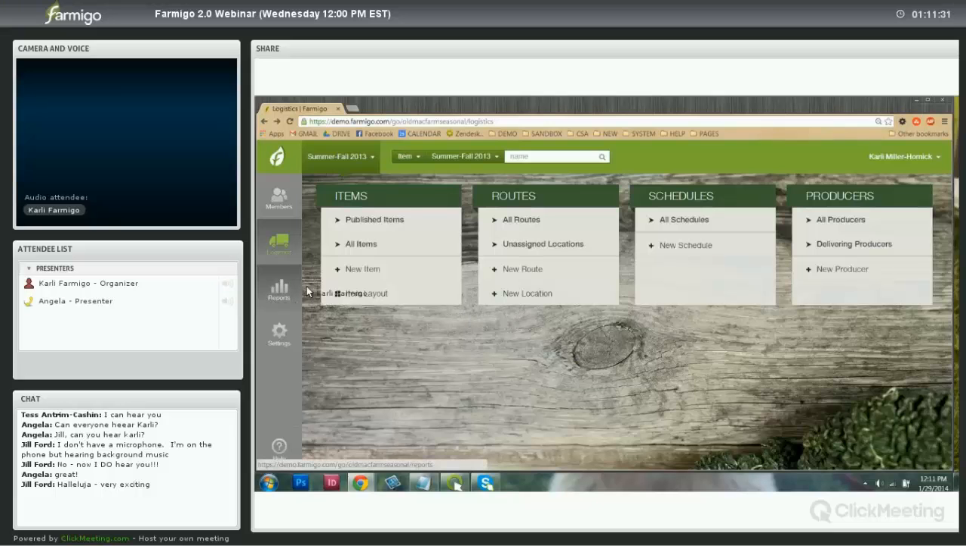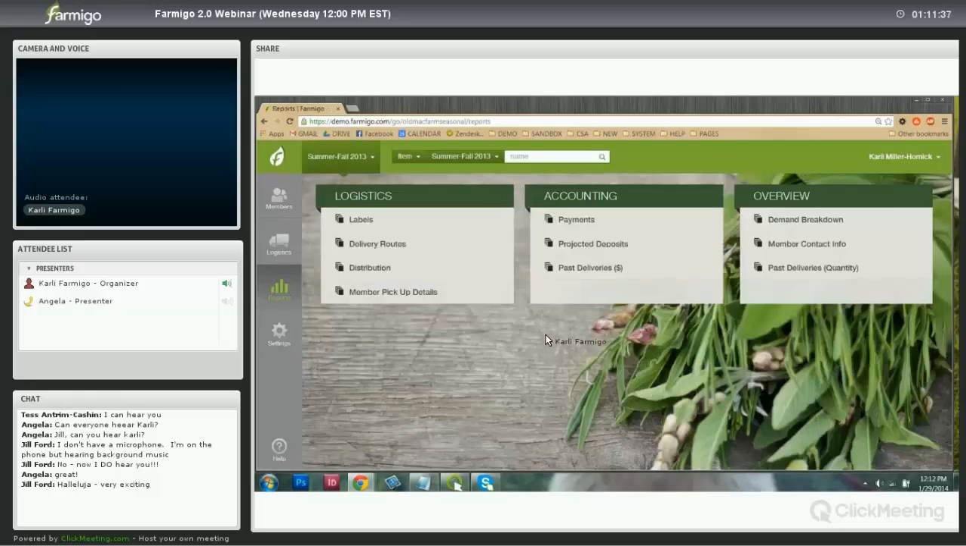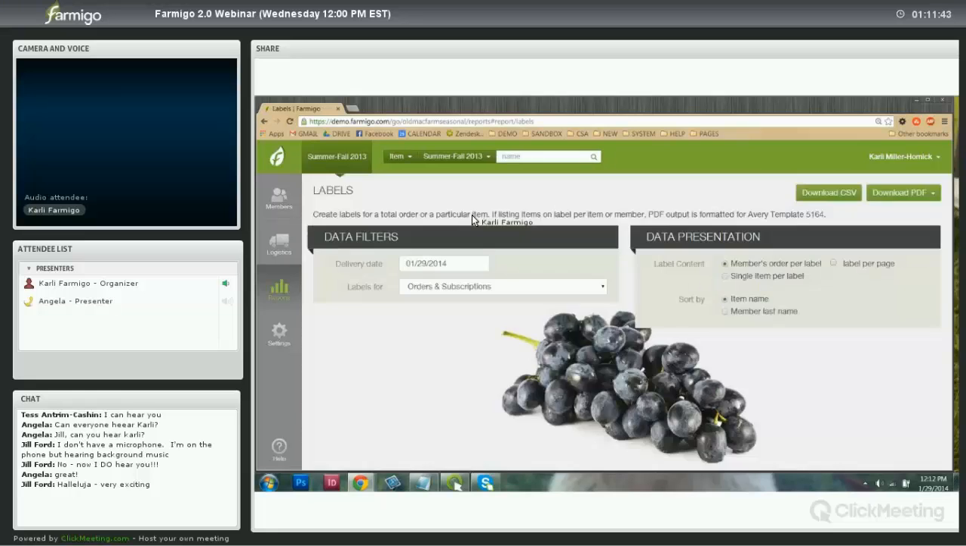Under reports, you'll find all the same reports from the old dashboard broken down into logistics, accounting, and overview. I'm just going to show you an example of how to generate a basic report here. If I go into labels, you'll see I can select my delivery date. I can also select the data presentation. And then in the upper right-hand corner, you'll see the different options for download. So I'm going to download this as a PDF with no page breaks.